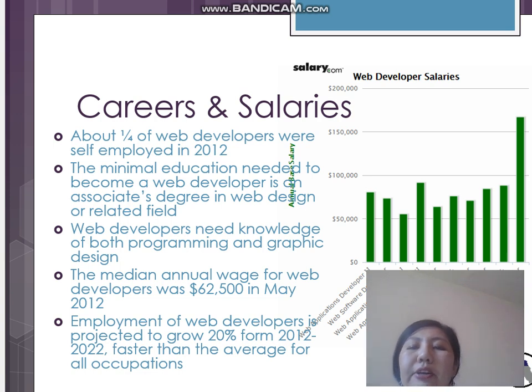How much salary can web developers take? Web developers' salaries are from $50,000 to $200,000.